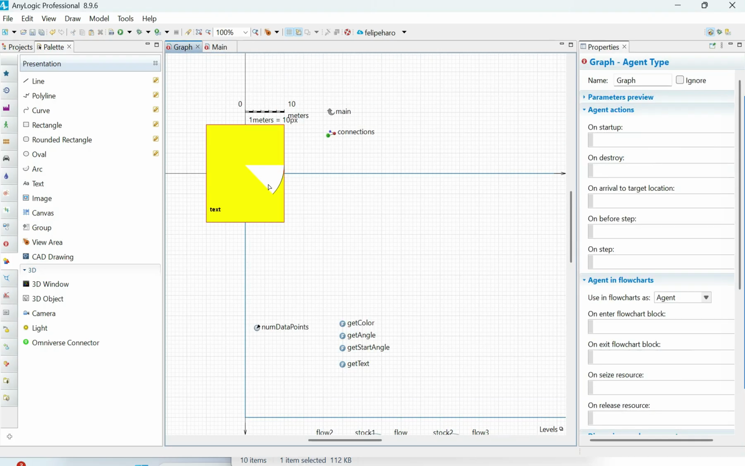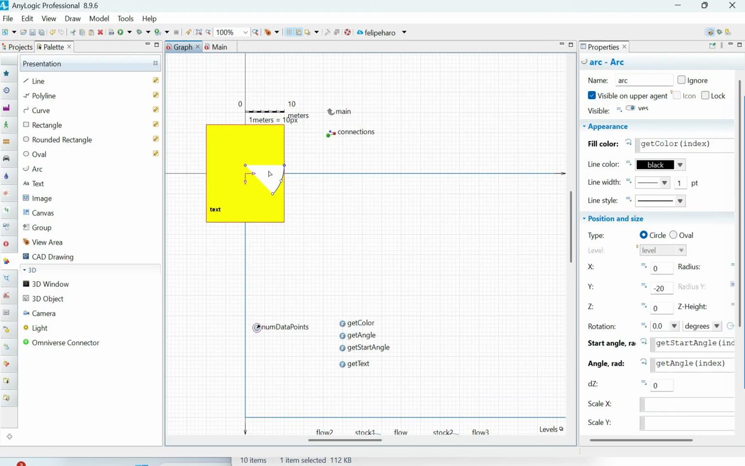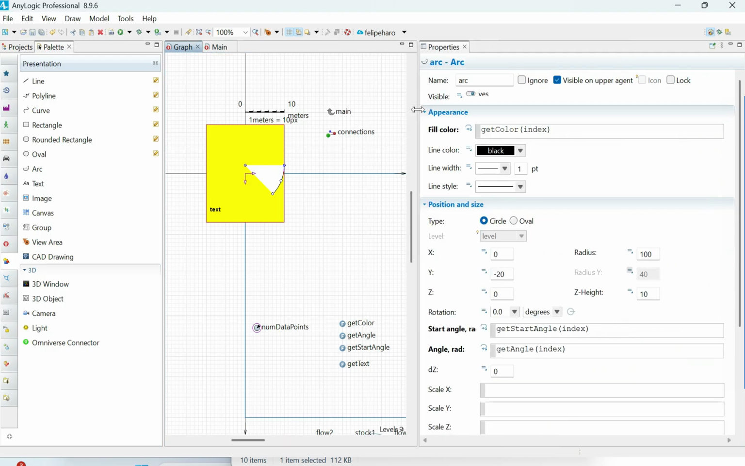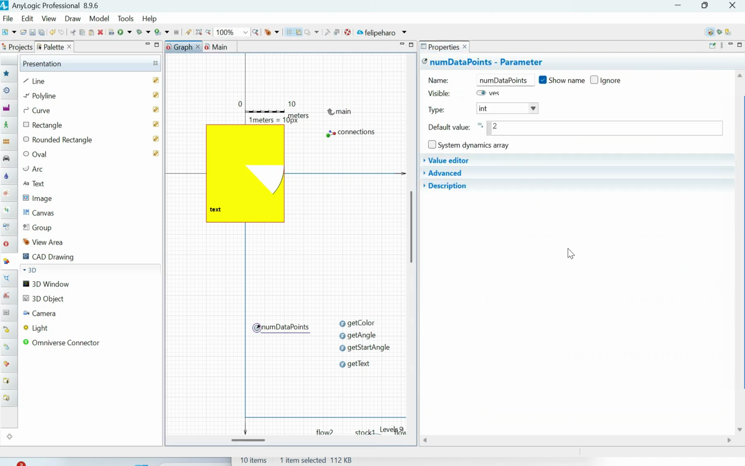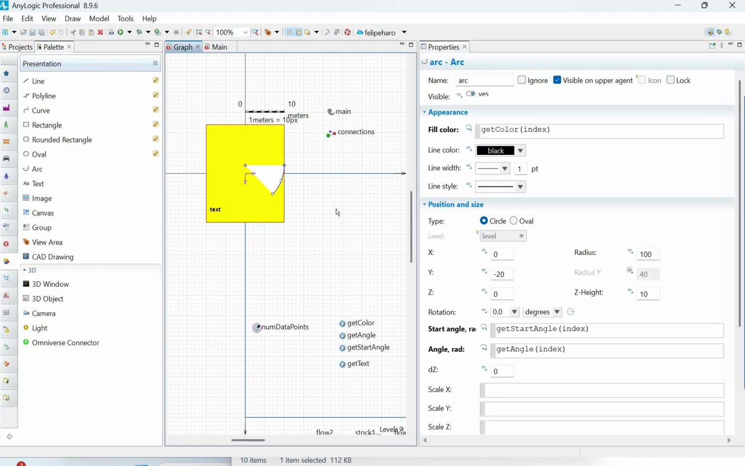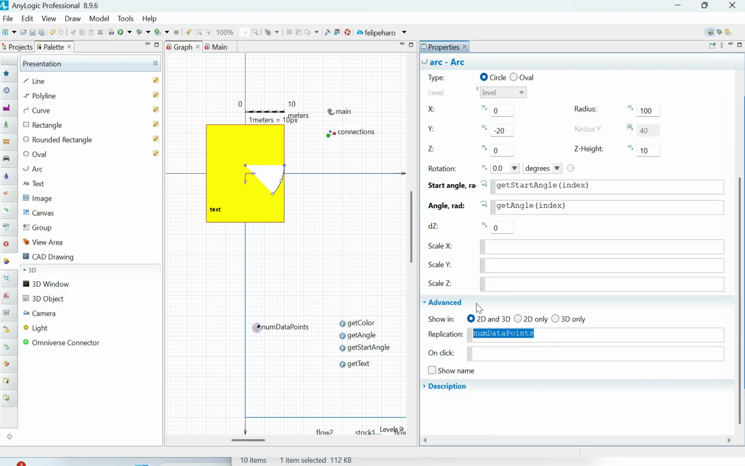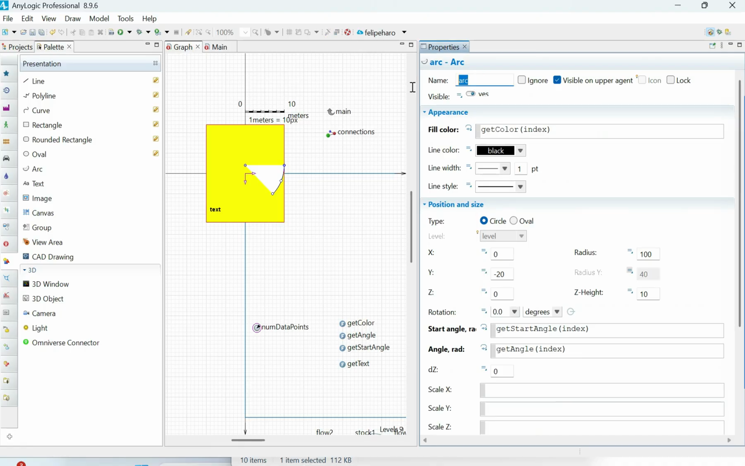So what do we need? We need to have an arc, and the arc will have a particular color, a particular start angle, and a particular angle. And we're using index here. Why are we using index here? Because we're using replications. So we have two data points that we're hard coding here, and these replications will be creating two arcs.